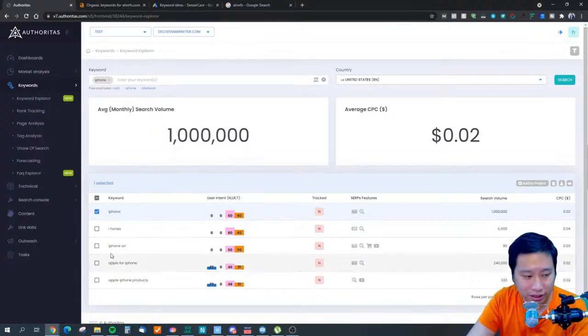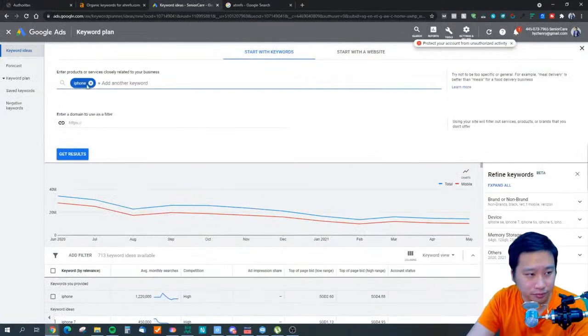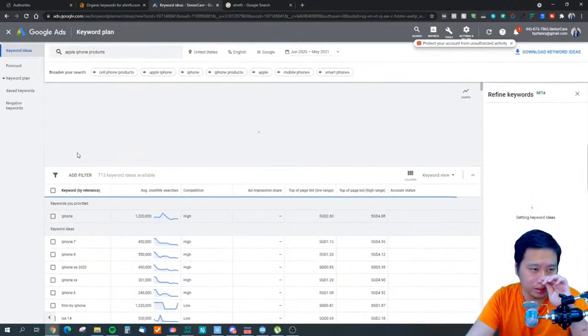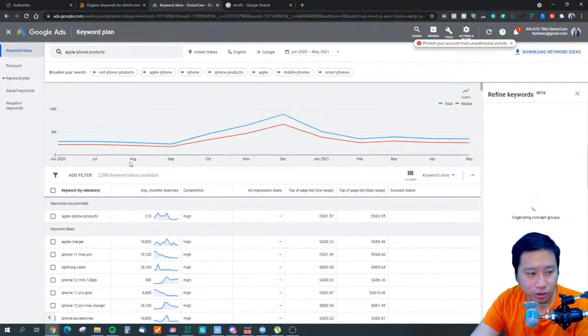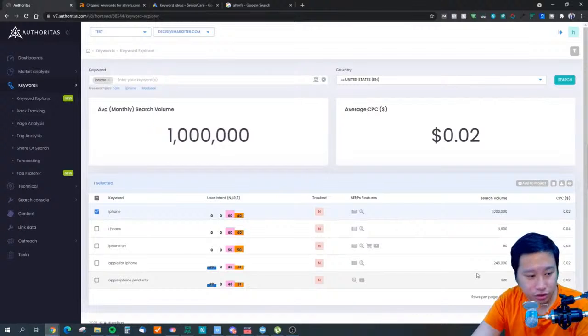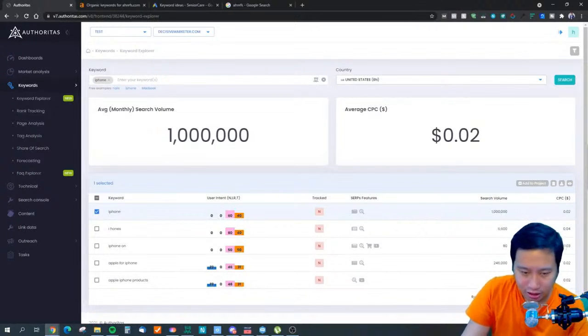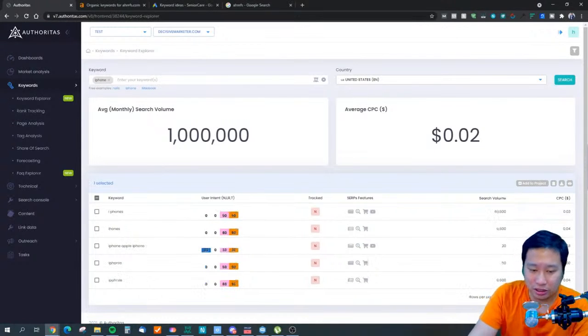So let's look at the next one, Apple iPhone products, right? Let's look at that keyword and see how it works. Apple iPhone products. Okay, and you can see I'm actually searching in the US here. So the average monthly searches is 210. It shows here 320. So there's some discrepancy, right? Some keywords are higher, some keywords are lower.